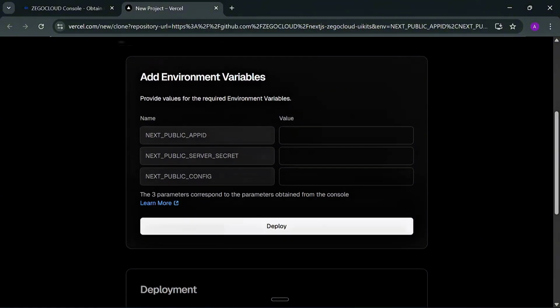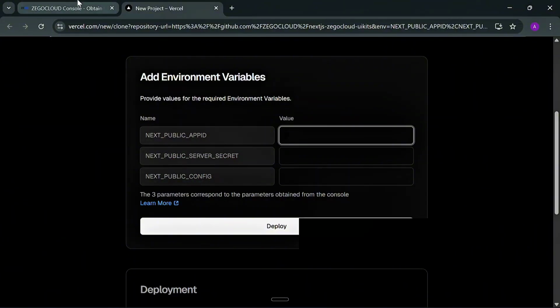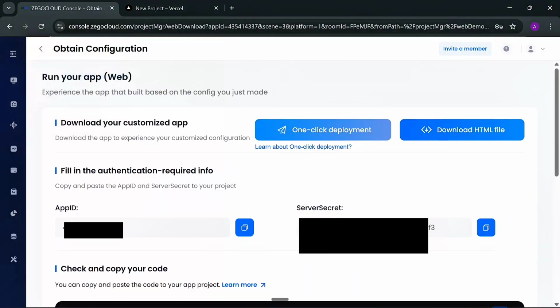So we need to add these environment variables before we can continue, and this will ensure that our app works as expected. What are these environment variables that we need to get? First of all, we need to get the app ID, the server secret, and the public configuration. So we are going to go back to ZEGOCLOUD. Okay, here's our app ID, here's our server secret. All we need to do is click here and copy it. That's it.